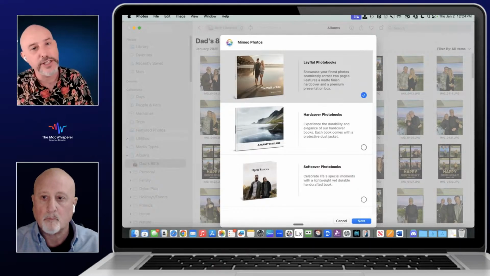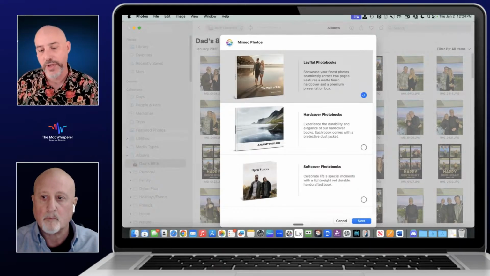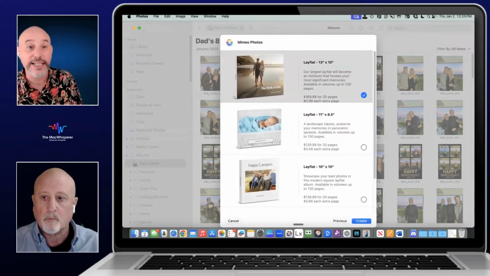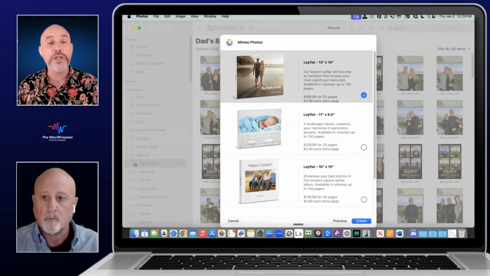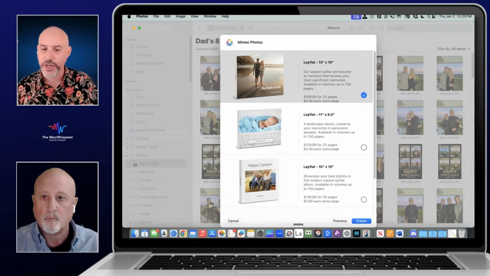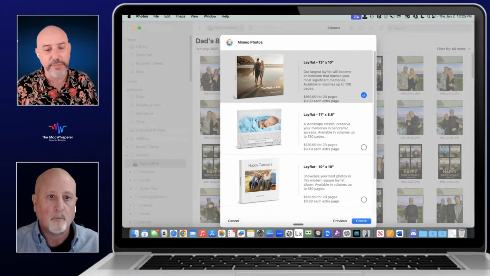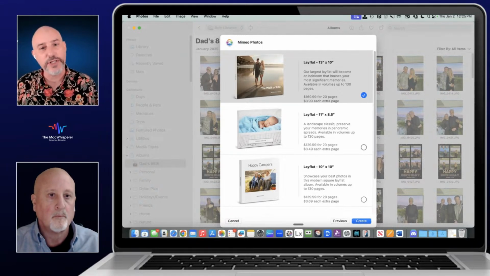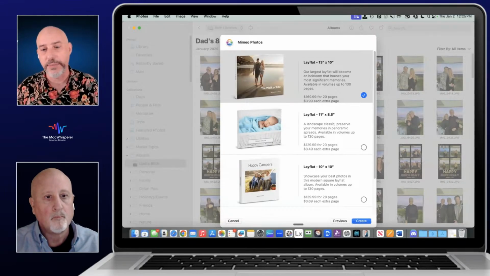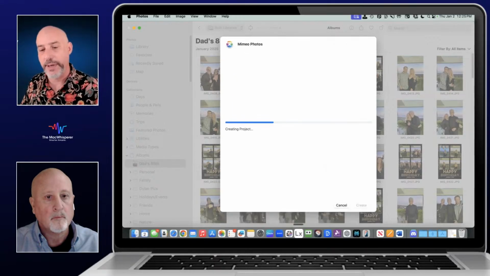You're welcome to change this. You can change it at a later time too. As I click the next button, you get the second option. This is what size book do you want? 13 by 10, 11 by 8.5, 10 by 10. Each of these different sizes have different layouts and templates. I'm going to stick with the lay flat 13 by 10, and I'm going to click the create button.